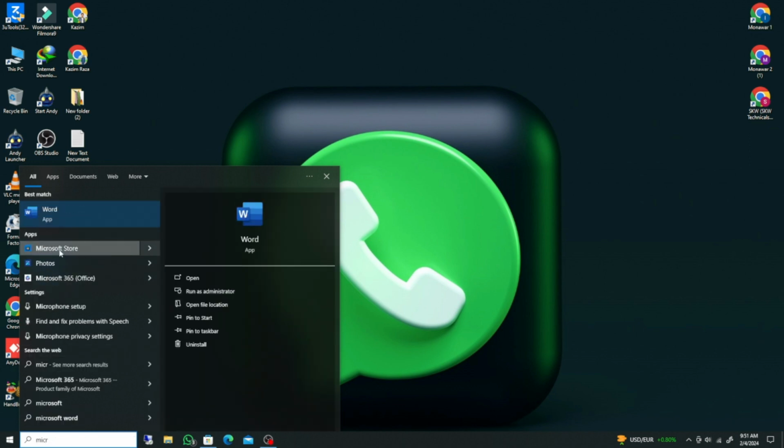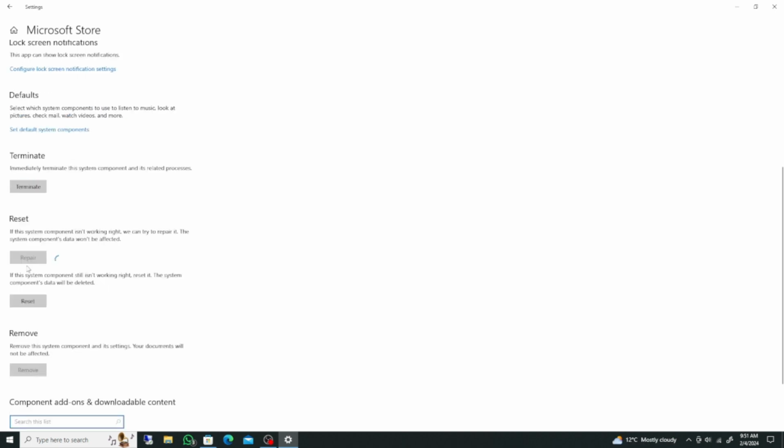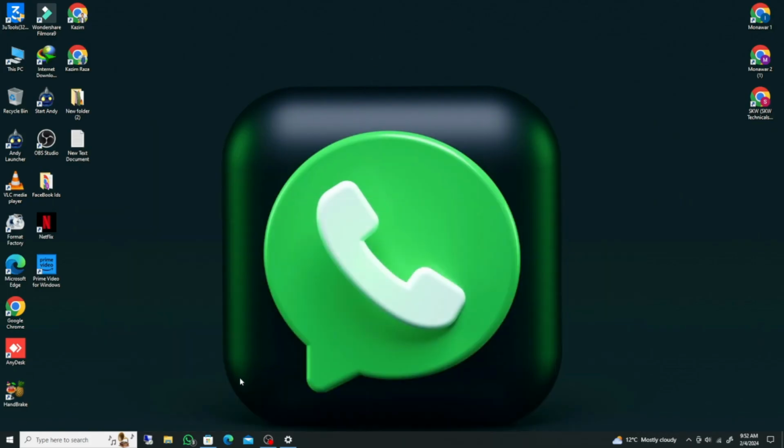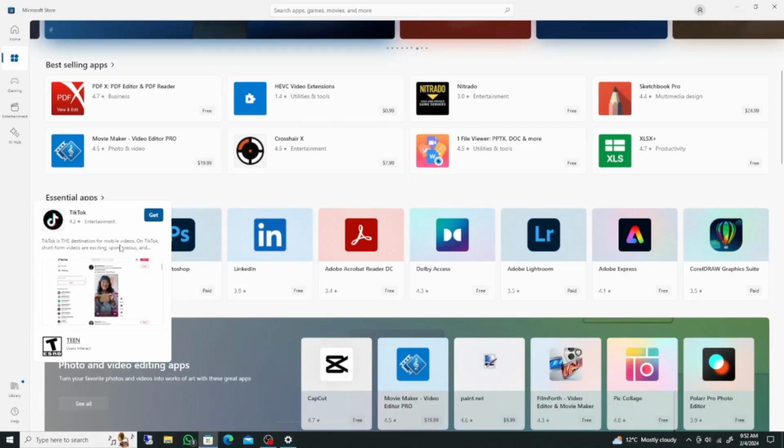So guys, here you can see you need to right click on this Store, and guys, you need to click on App settings. So guys, when you have clicked on this, you need to wait, and guys, scroll it down. Here you can see the option of Repair. You have to click on the Repair option, and guys, you need to wait for some seconds. So guys, when it's done, as you can see here, it's done. And guys, after this you need to go back, and check that your problem will be fixed and you will be able to download any app from your Microsoft Store.